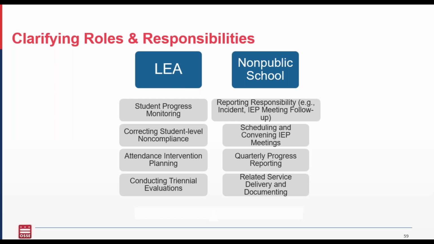The LEA is also responsible for conducting reevaluations unless the LEA has an agreement with the non-public school for the non-public school to conduct or to administer and arrange assessments to determine continued eligibility for special education and related services.